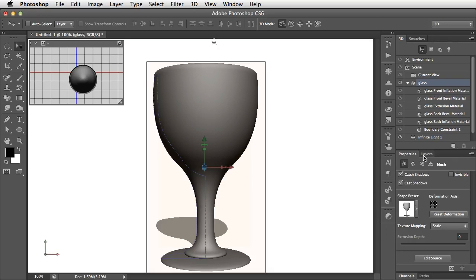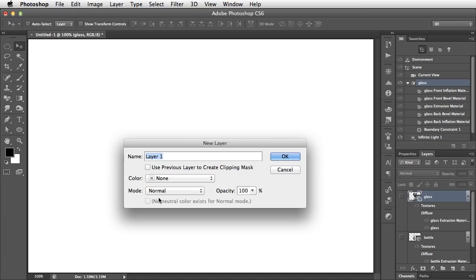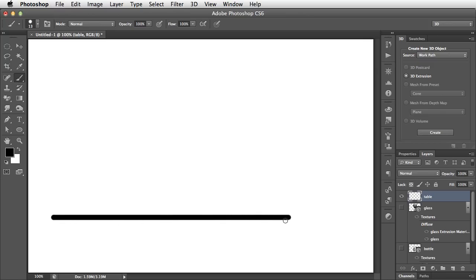Let's try doing that. We'll hide our glass, and let's make a new layer. We'll make a table for these things to stand on. New layer and table. So let's switch to the brush tool and let's start to draw the table. We can do this very simply. We'll press the brush, hold the Shift key to draw a straight line, and now as we drag, we get a straight line going across the surface.